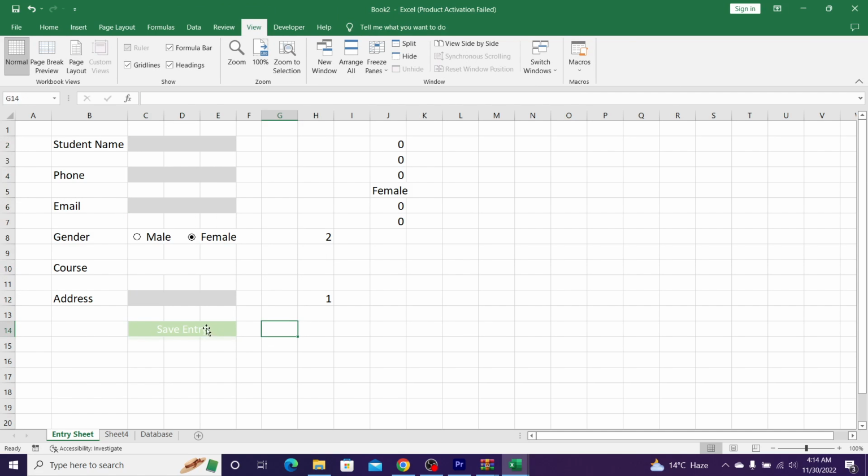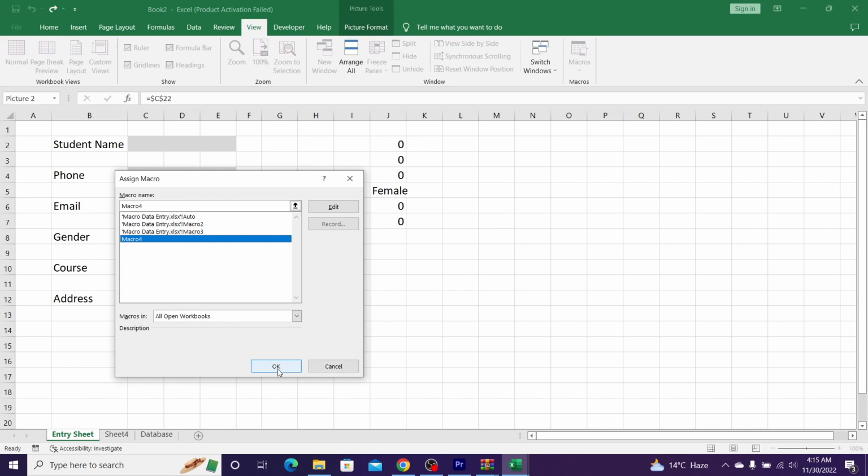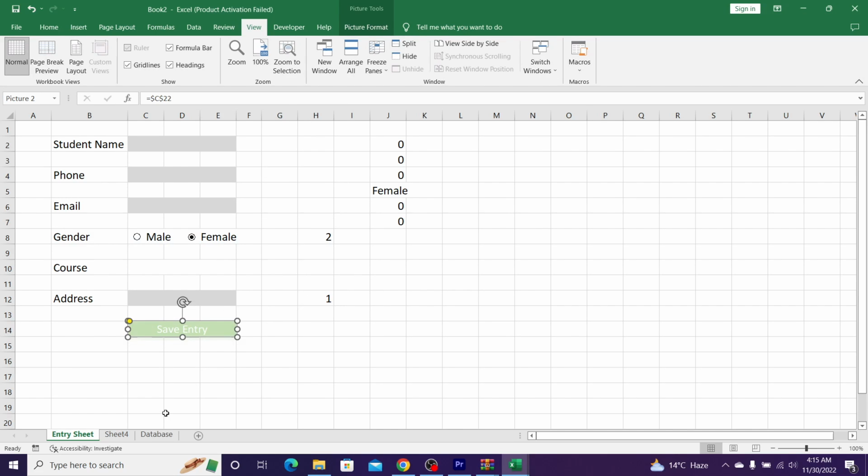Now what we need to do is right click over here and click on assign macro and click on macro 4. So now the sheet of the data entry is now ready for you to work on.